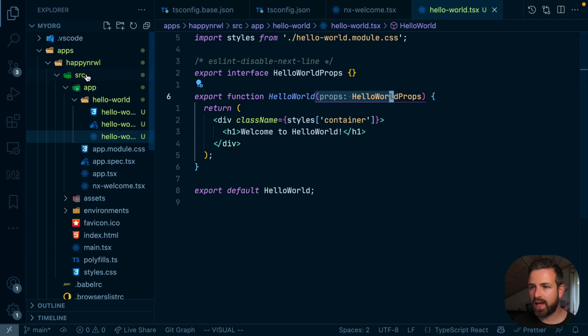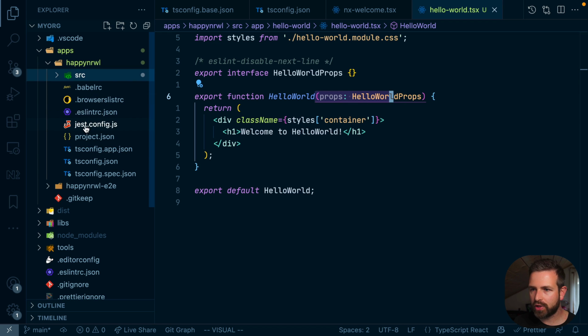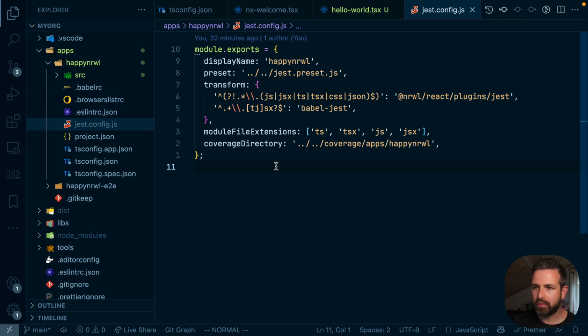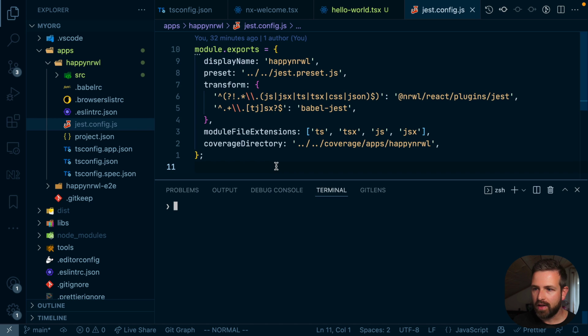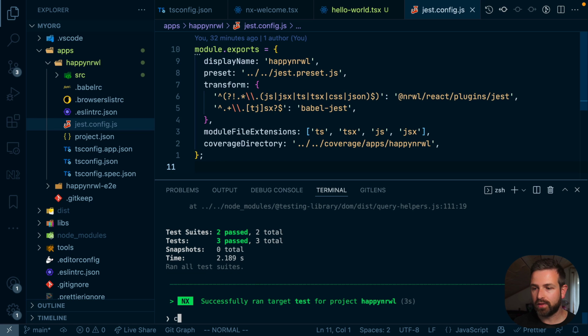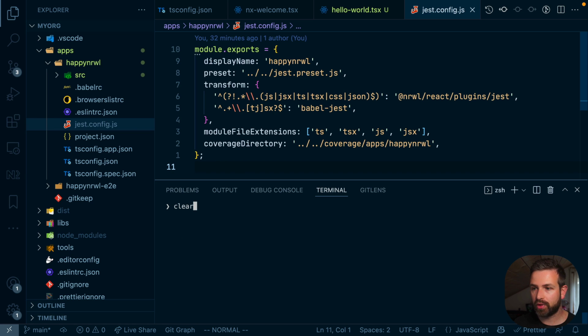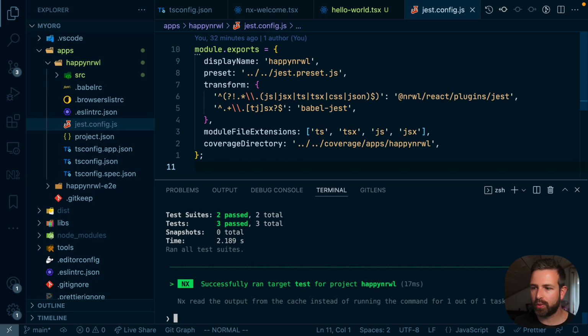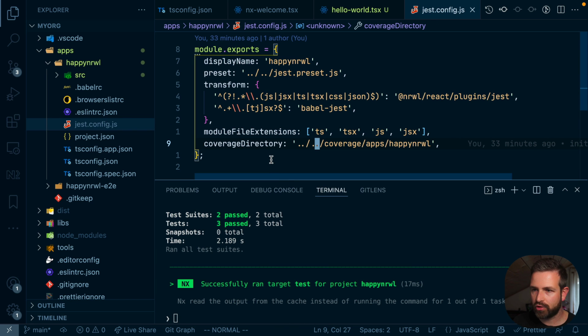The next thing is testing. You might have noticed there is a Jest config already pre-configured and set up for you. As a result, we can just run npx nx test happy narwhal to run those Jest tests directly in our workspace. Again, these are also cached with the computation cache. So if I rerun it, the output will be immediate because it is being read out of the local cache. If you need to configure and fine tune Jest, this is where you would do it for your application.